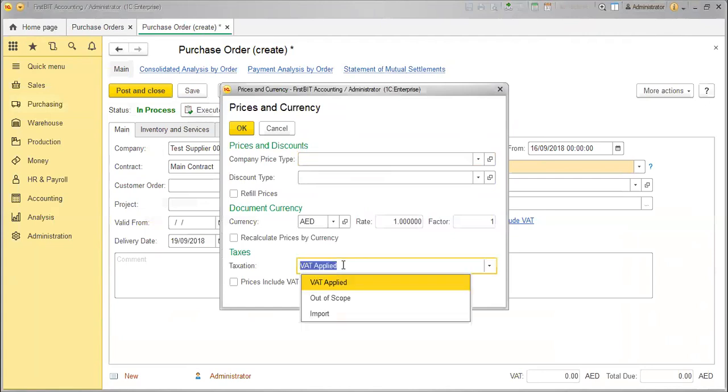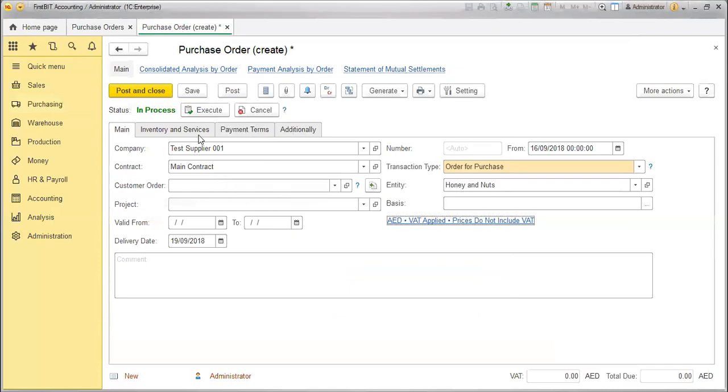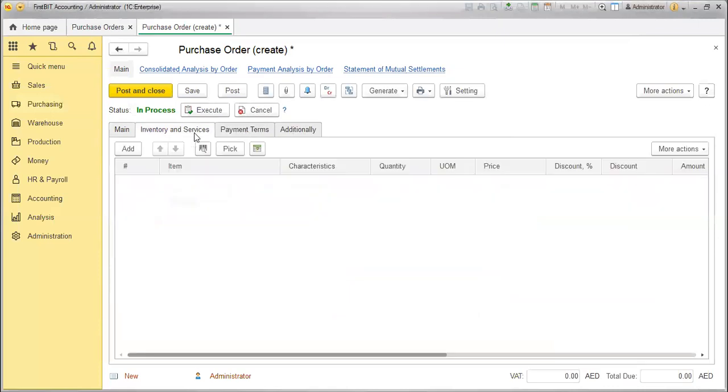Whether this purchase order is tax applied or not, or in some purchases it's out of scope, and if you are purchasing from abroad, you have to choose import. In this example we are going to purchase locally, so I will choose VAT applied. In local supplies also, price inclusive or exclusive, we say exclusive only. So press OK. Next tab, inventory and services.